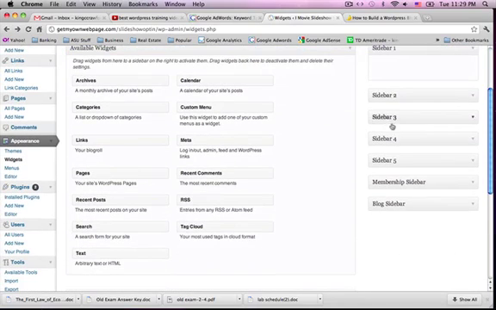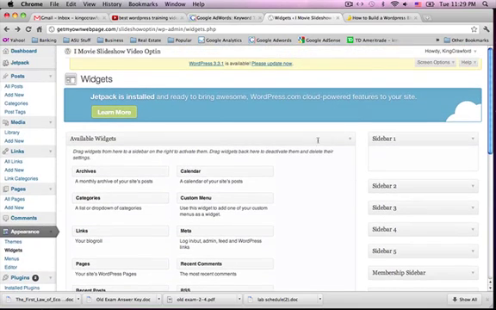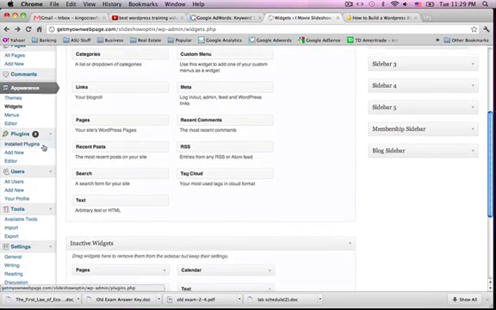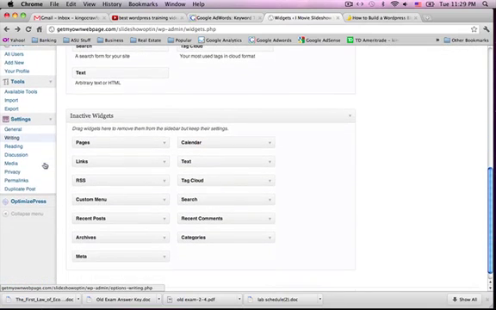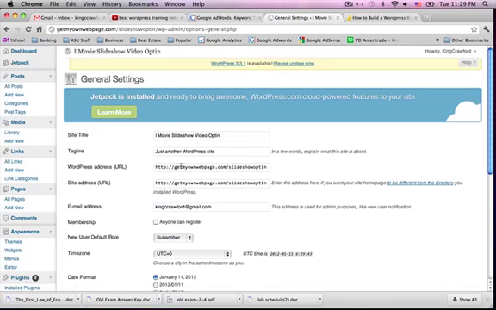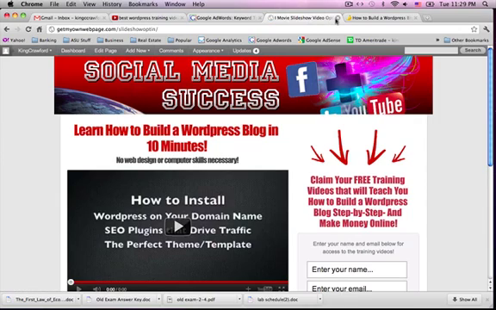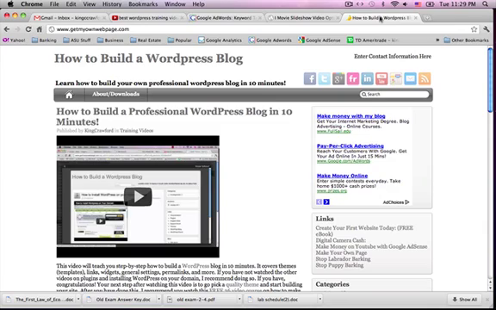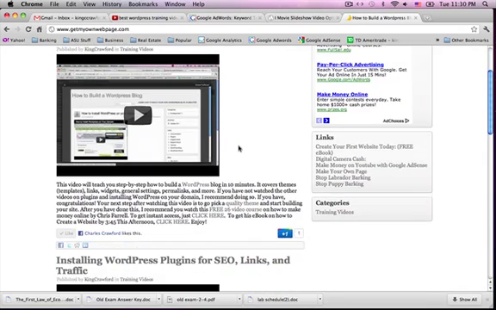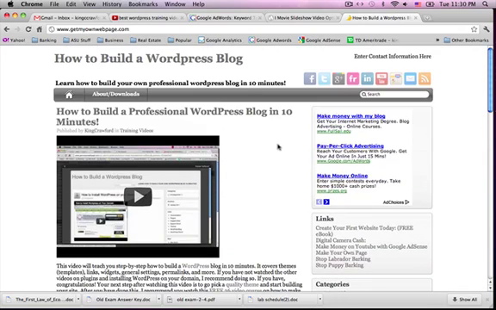Okay, and let's see, settings, general, so if you want to change the title of your website or the tagline, that's how you do it. So that's just a quick overview, but obviously, as I mentioned, the best way to learn all the specifics is just to go to this website and check out these free videos, and maybe click an ad or two right here.